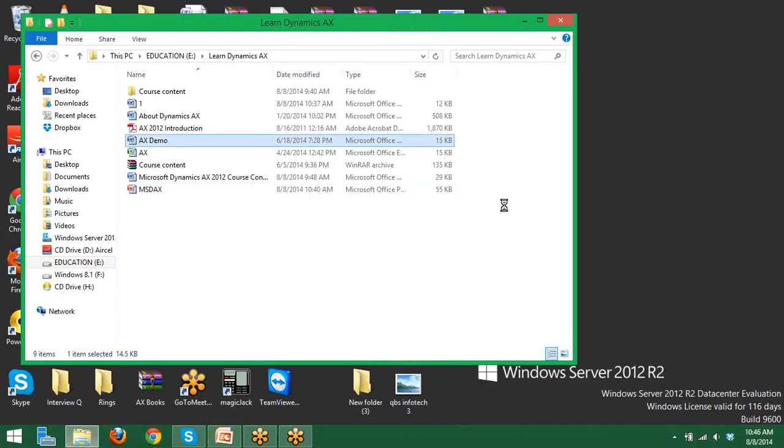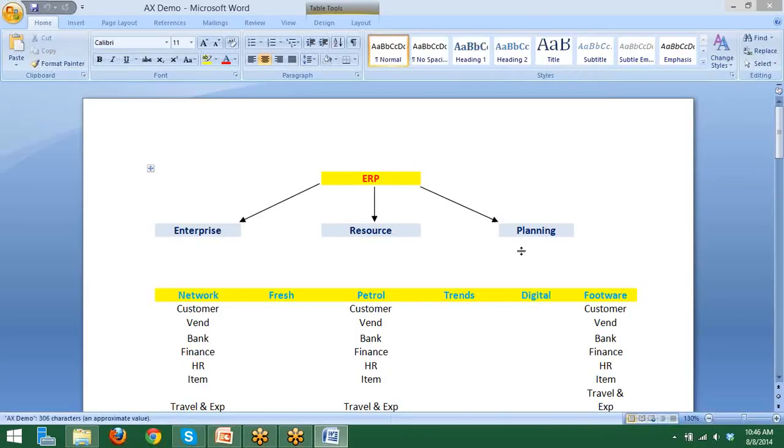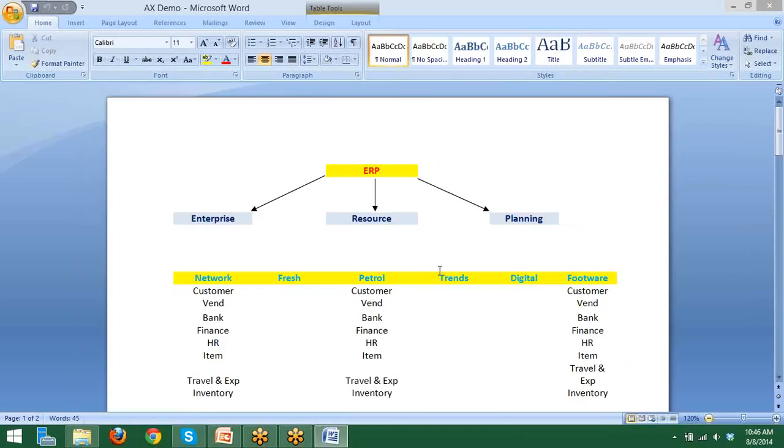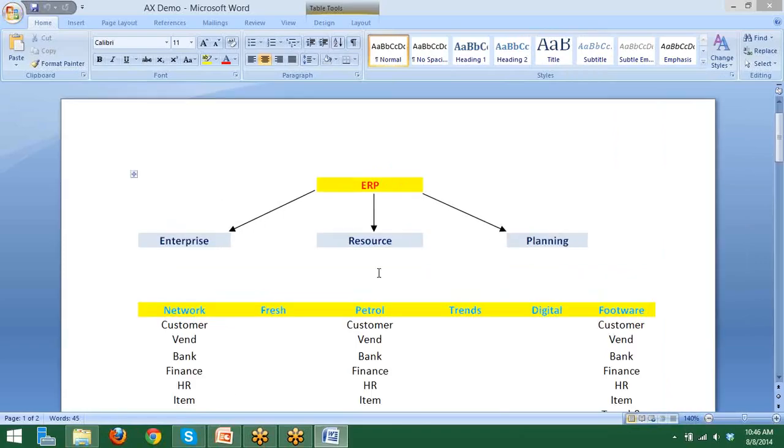So what exactly is an ERP product? ERP stands for enterprise resource planning. That is the definition. Microsoft Dynamics AX is also an ERP product.